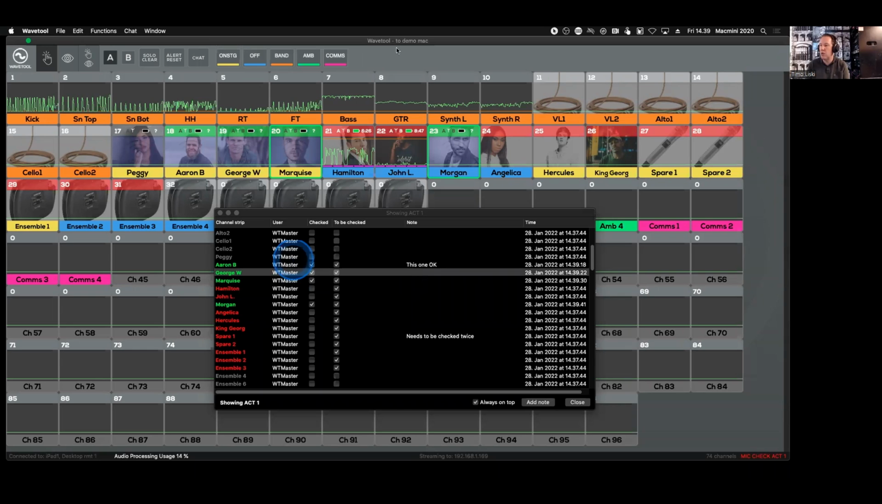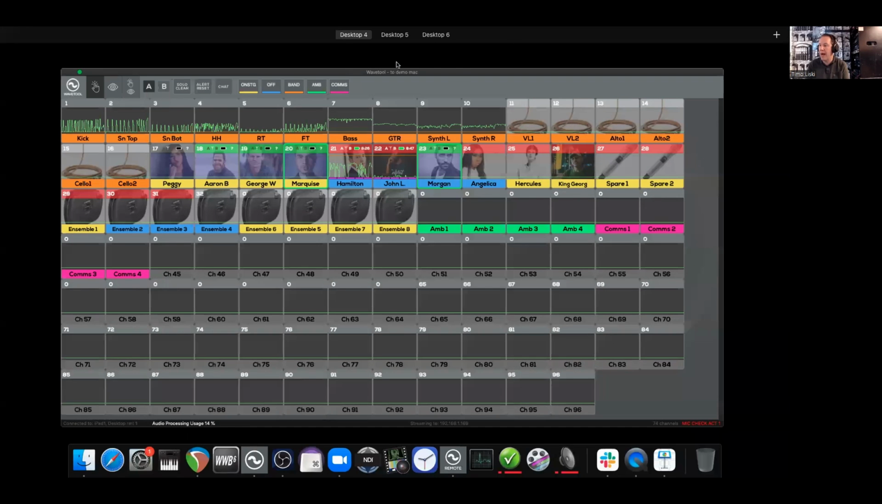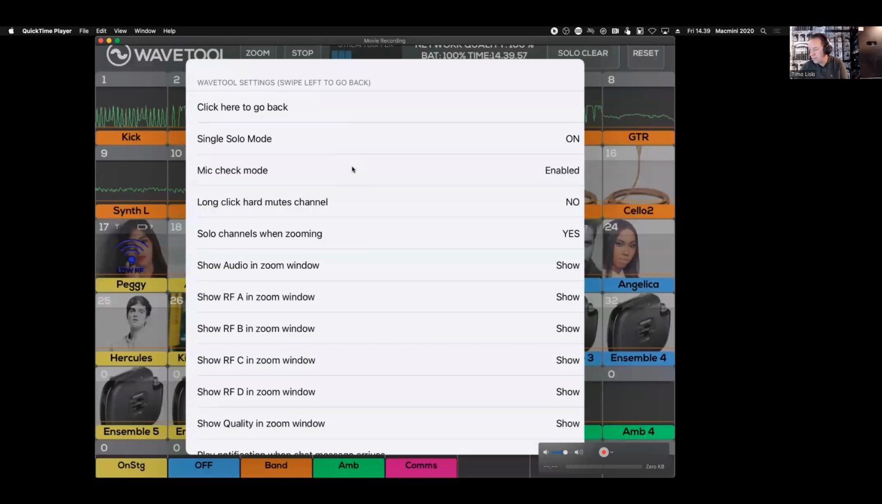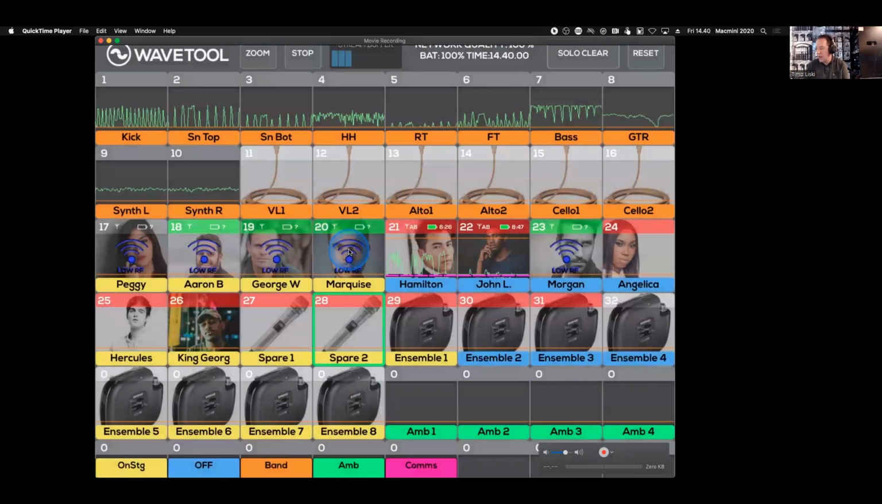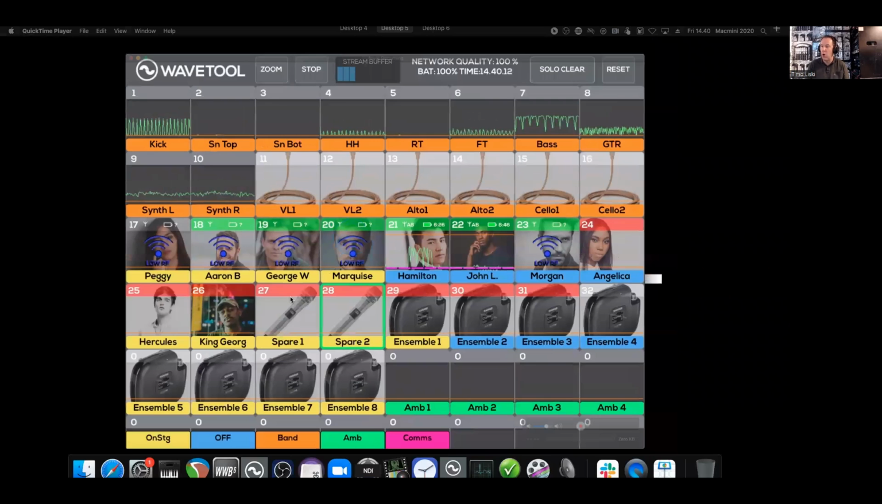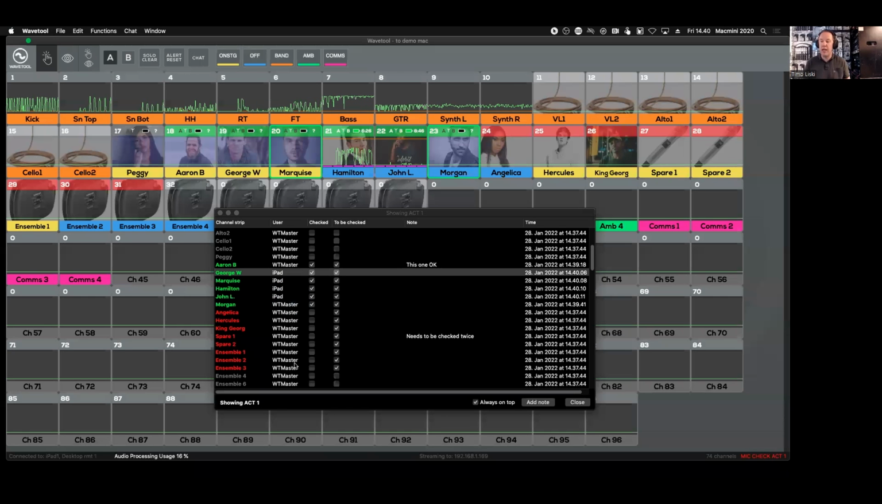I can see here that Wavetool Master has checked these microphones. If I now jump into another device, for example the iPad, I can go to mic check mode in iPad settings, enable that, and then also, by long clicking, check more channels. So now if I check these, I can go back to my main computer and see that iPad has checked these channels okay. And when all the channels are green, the show is good to start. And this is for Act 1.